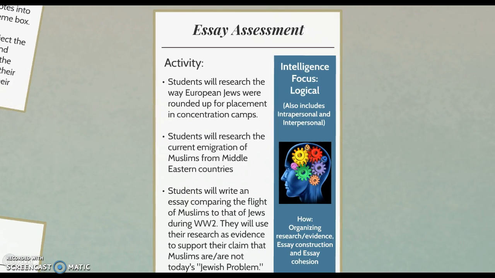The next activity within this unit is the essay assessment. This focuses on the logical intelligence. In this activity, students will research the way that Jews were treated in Europe as they were rounded up for placement in concentration camps. They will then research the current emigration of Muslims from Middle Eastern countries. Finally, they will write an essay comparing the flight of Muslims to that of Jews during World War II.